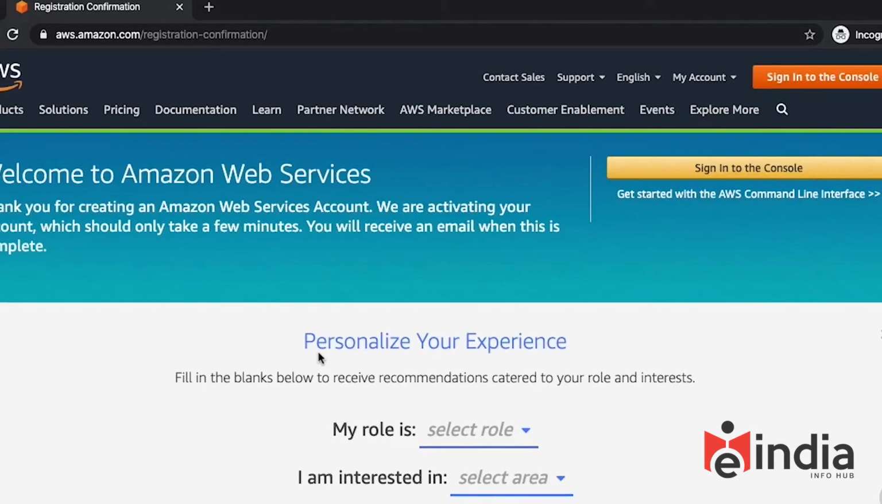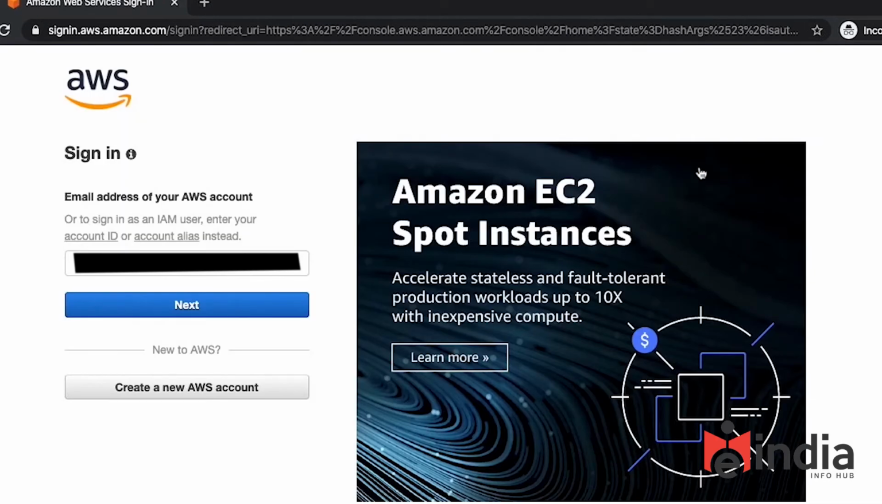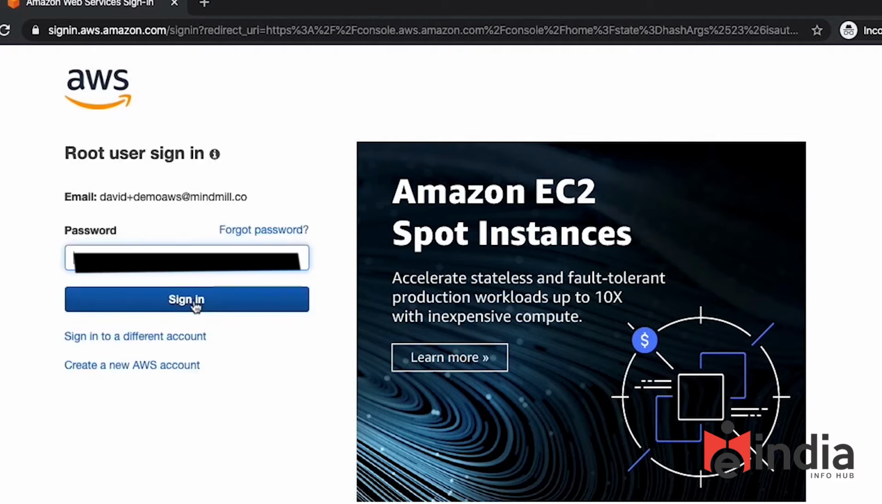Next, we need to use the email address that we used when we created the AWS account. Then we can hit next. Then, we can enter our password and hit sign in. So now that we've ended up here in the console, we have created an AWS account and we have logged into the management console to be able to utilize it.